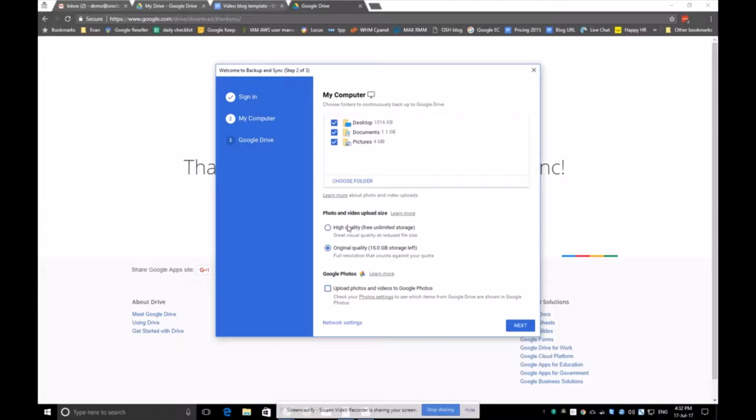Here you can also choose what type of quality you want for the photos and videos. I'd recommend selecting the first option. It gives you unlimited storage, which is great, and it keeps it at a very high quality, up to 16 megapixels for photos. So if your photo is over 16 megapixels, it'll probably be reduced down to 16. And videos will be up to 1080p. So again, if your video is over 1080p, it'll probably get shrunk down to 1080p, but both of those are still very good quality, especially for personal use.